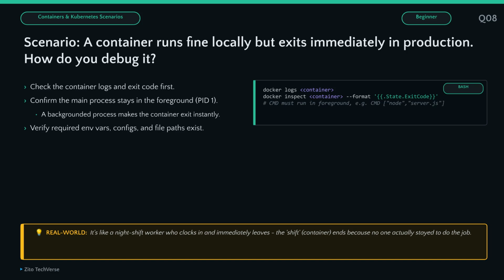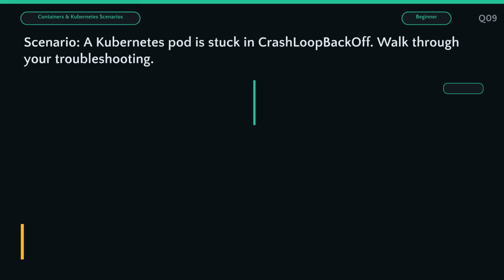Question 8. A container runs fine locally but exits immediately in production. How do you debug it? Check the container logs and exit code. Ensure your main process is running in the foreground as PID 1, and verify that all necessary environment variables and configuration files exist. Question 9. A pod is stuck in crash loop backoff.